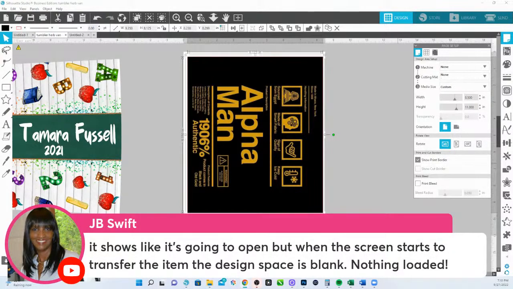It shows like it's going to open, but when the screen starts to transfer the item, the design space is blank, nothing loaded. When you saved your SVG, was it in the center or was it like off of your page somewhere? If it was off the page somewhere, then you want to click on it and tell it to go position 1-1 to make it come down.